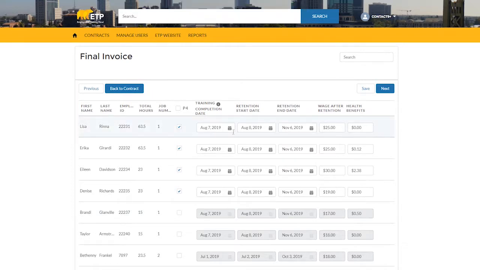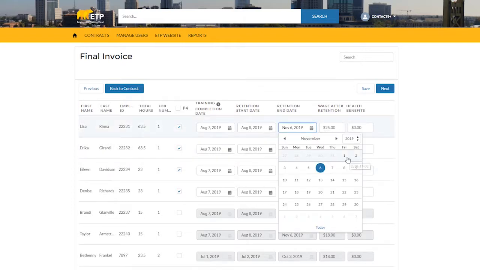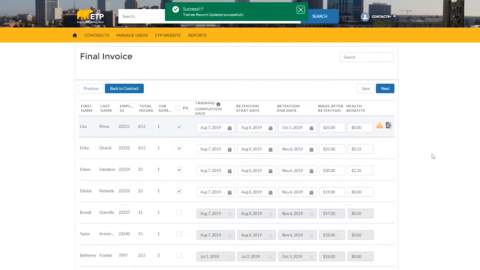The trainee's last training dates and retention dates will be auto-populated. Look over these dates to make sure they align with your records. If any dates need to be changed, you can type in the new date or use the calendar to select the date. If the minimum retention dates are not met, you will receive an error with the option to add special review. All errors are indicated by a yellow triangle to the right of the trainee.